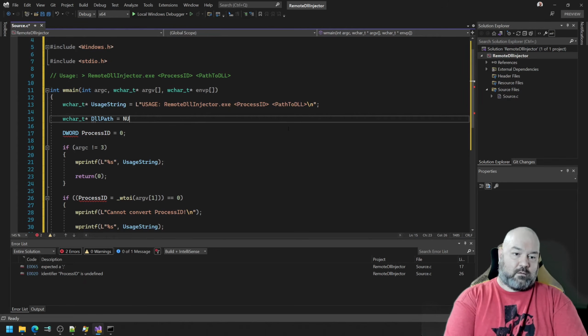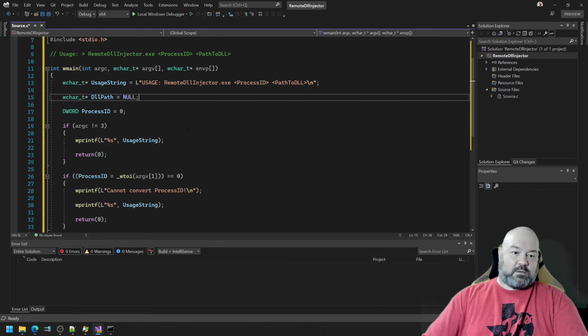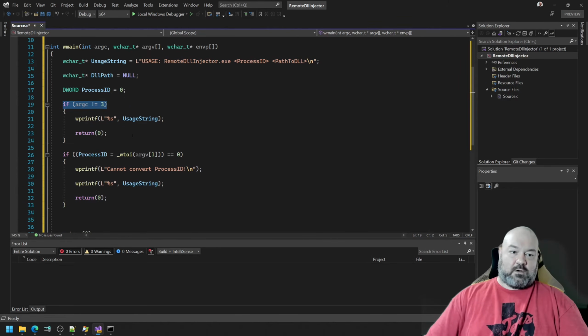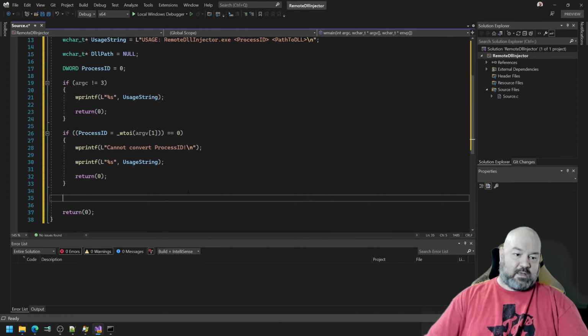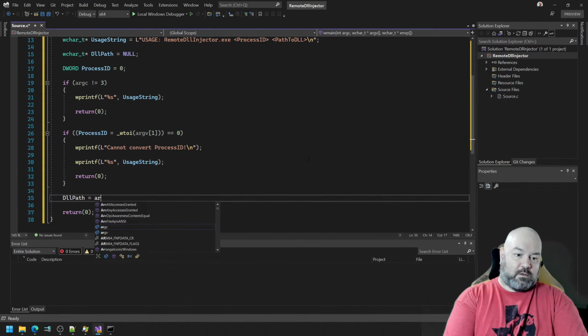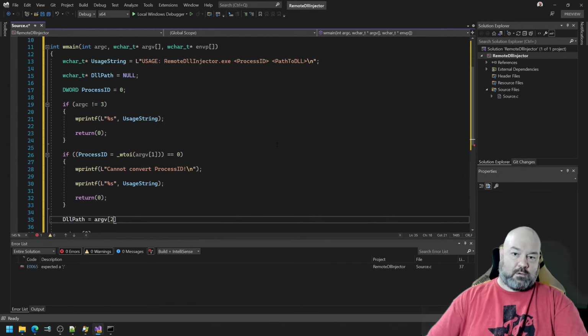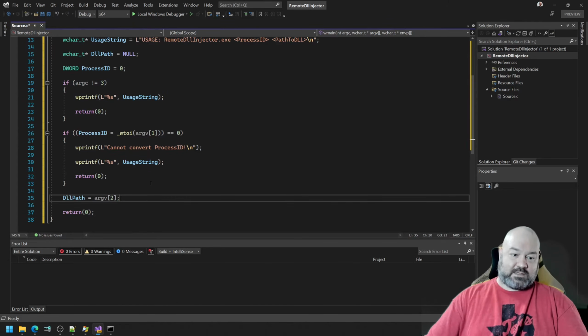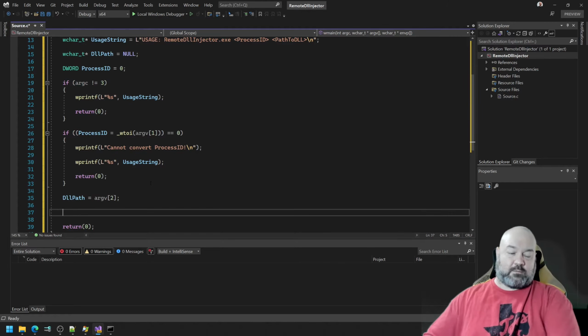DLL path. Now, I assign it null here because I want to first make sure that they actually supplied the correct number of arguments. So I'm going to wait until after that to assign DLL path a value. DLL path equals argv2. What I mean by that is I want to make sure that argv2 actually exists first before I go assigning its value to something.